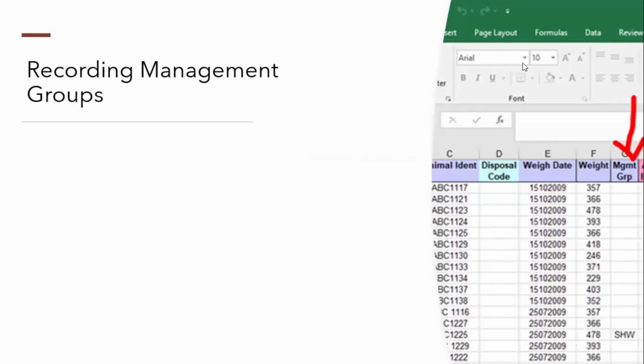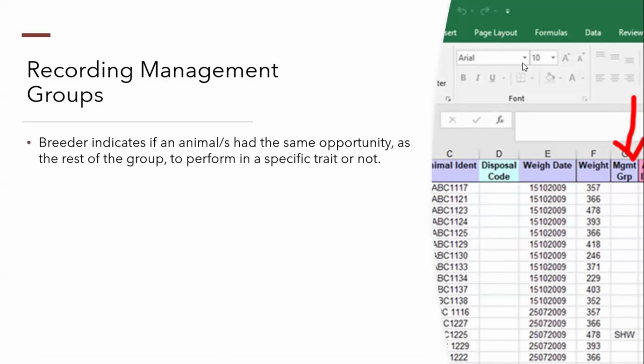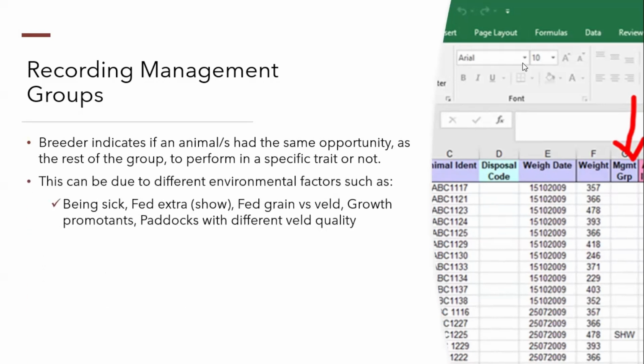Then with all of these traits, we need to record management groups. A management group is a code that a breeder uses to indicate if an animal or animals had the same opportunity to perform or not. If you use the same code, it indicates that they had the same opportunity. If you use a different code for a specific animal or group of animals, it means that they were treated differently or they didn't have the same opportunity to perform.